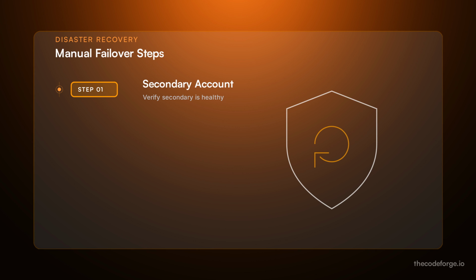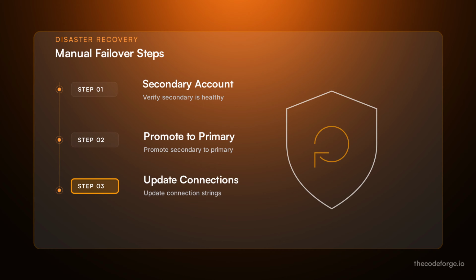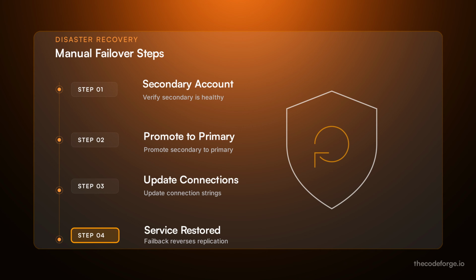First, verify the secondary is healthy. Then, during a disaster, you manually promote it to primary. After promotion, update the connection strings to point to the new primary. Finally, when the original primary is restored, you reverse replication and fail back.